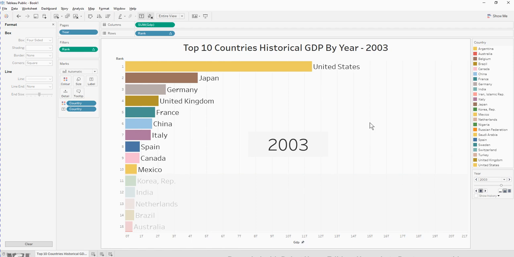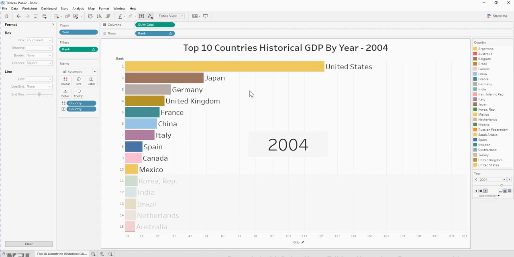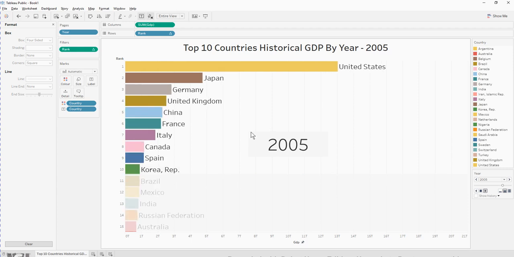And there you are. The bar chart race is ready. And it should be working properly.